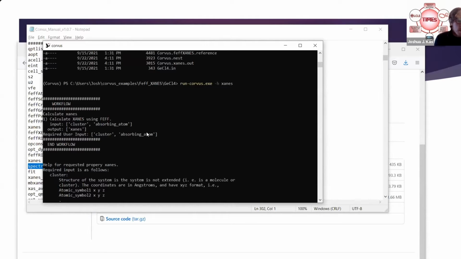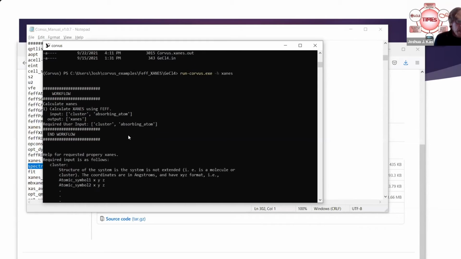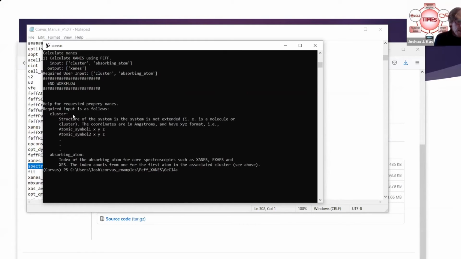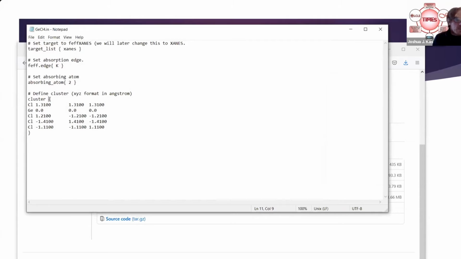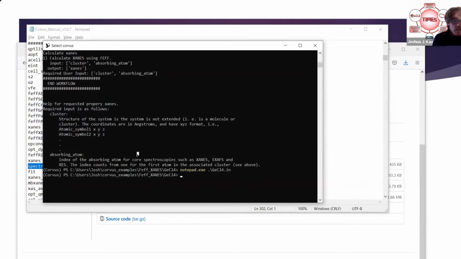And then it tells you required input, user input, which is a cluster and an absorbing atom. And then down below that, it's going to give you help for cluster and absorbing atom. And so here it tells you that the cluster is given by atomic symbol, X, Y, and Z coordinates. And then absorbing atom is the index of the absorbing atom for core spectroscopies. And it counts from 1 for the first atom in the associated cluster, which is up here. So again, this might make more sense now when we look at GeCl4.in. Now we have these curly braces, and we've got our cluster here, and we've got the absorbing atom corresponding to that cluster. And you can see there's FEFF.edge here. Okay, so that's one way you can use the help.